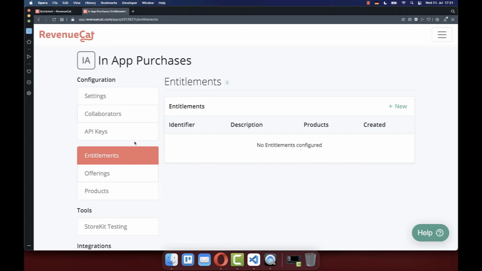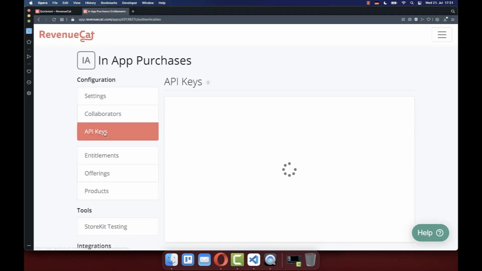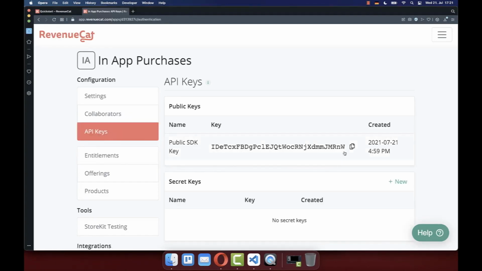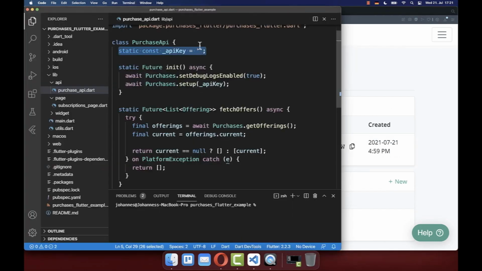Therefore, let's go back to the RevenueCat website, and here we click then on API keys, and then you can basically copy here this API key, go back to Visual Studio Code and paste then here your API key inside.